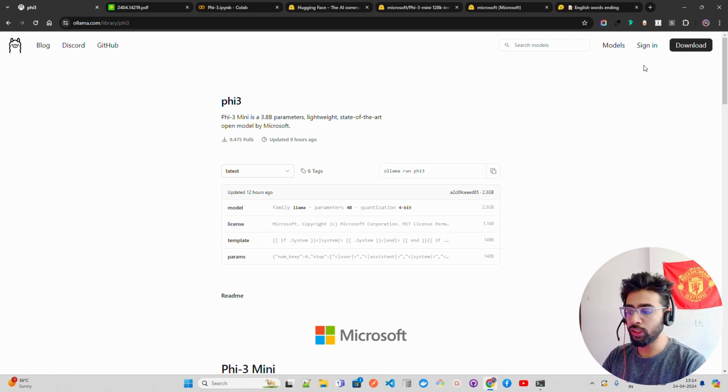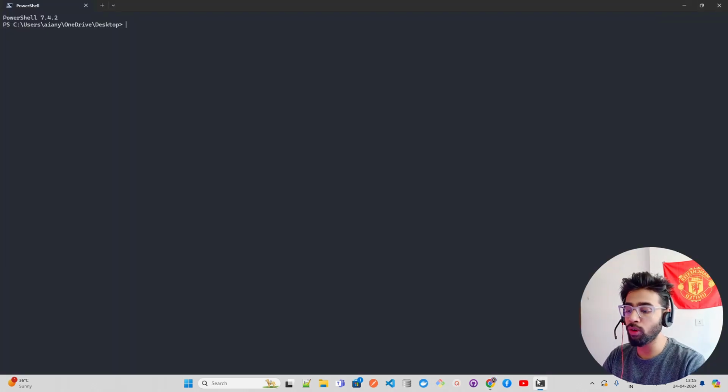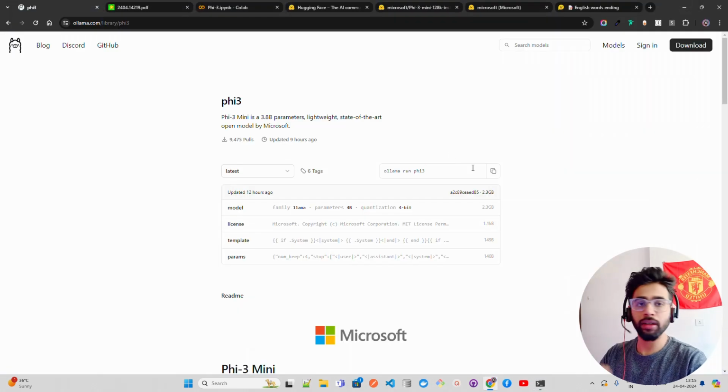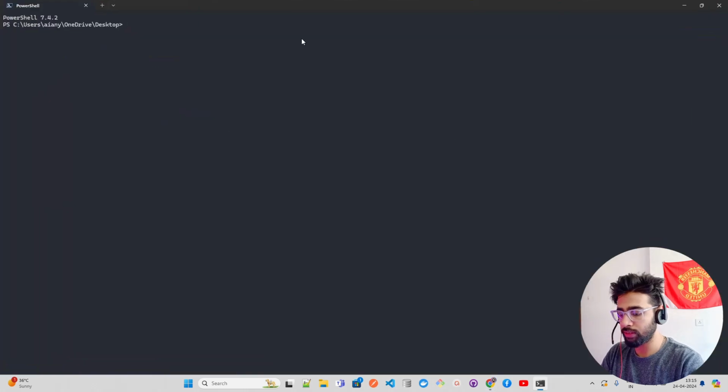Once you double click and install it on your Windows machine, you have to open a terminal and write ollama run phi3. I already have Ollama on my system, so I'm not going to run that. Once you run ollama run phi3 for the first time, it will first say pulling manifest. It will download the model weights, which will take a few minutes depending on your internet bandwidth. It will download up to 3 GB of files, and once that is done, you can just say Ollama.